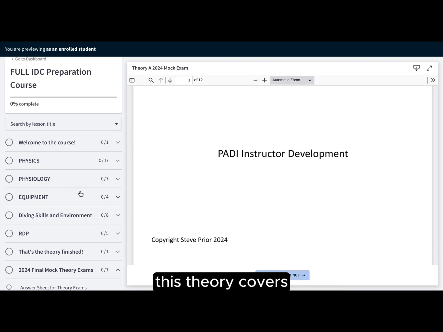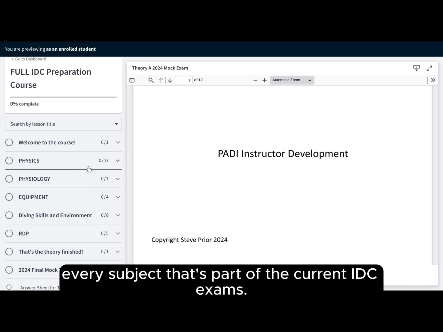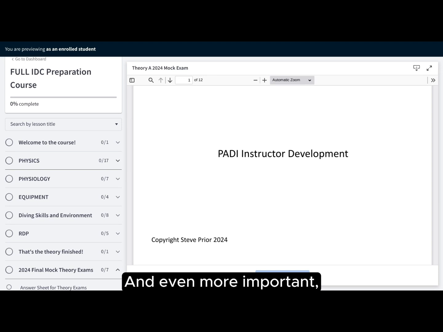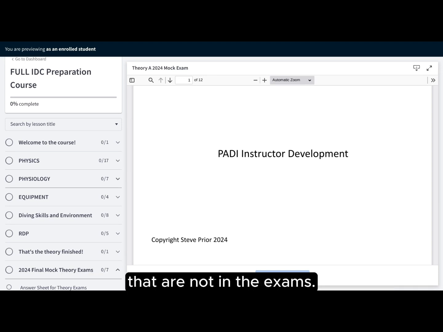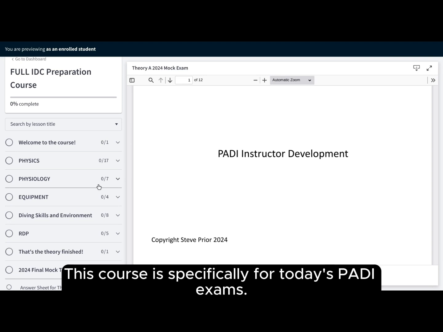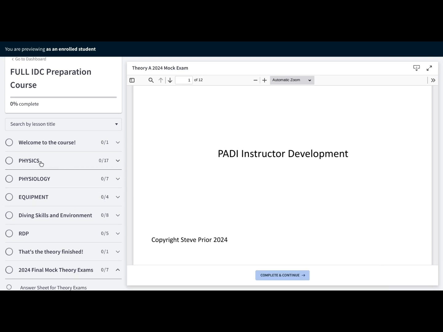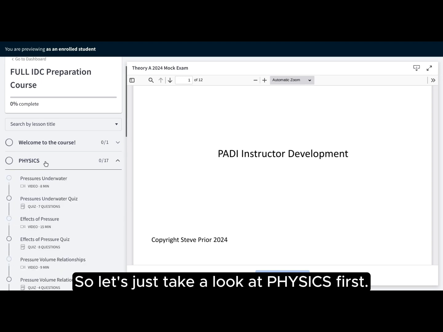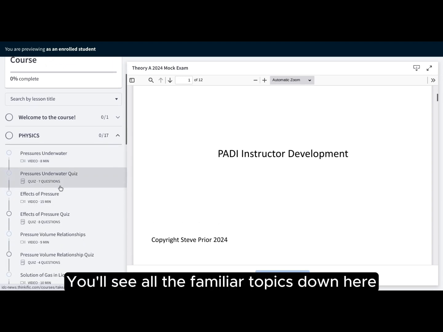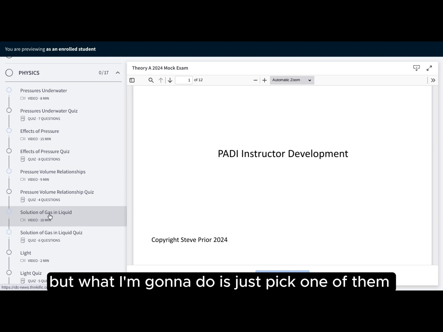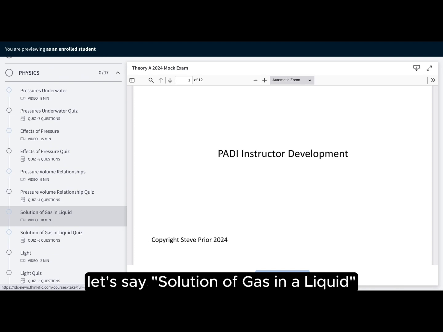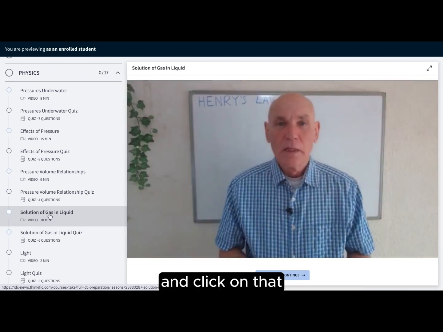But here, the theory covers every subject that's part of the current IDC exams. And even more important, there are no confusing subjects on this course that are not in the exams. So this course is specifically for today's PADI exams. So let's just take a look at physics first. You'll see all the familiar topics down here. But what I'm going to do is just pick one of them, let's say solution of gas in liquid, and click on that.